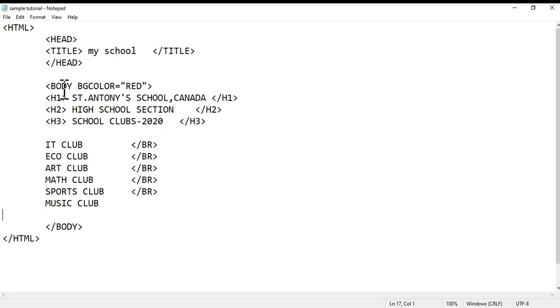The body section is the main content of the web page. So here I have given body bgcolor equals red. Here bgcolor represents the background color of the web page, and I have given the color red. When you are giving the color with the text, you have to specify the text within double quotation marks. So there are some syntax and rules while you are writing the HTML code.